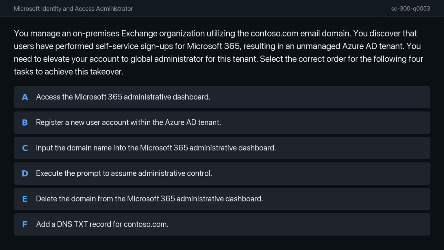Regarding the other options, creating a new user account is not part of this takeover process, and deleting the domain from the dashboard would be counterproductive, as your goal is to manage the existing tenant rather than destroy its configuration. Remember that the DNS-TXT record is the fundamental mechanism Microsoft uses to verify that you are the legitimate administrator of the domain, and therefore authorized to take control of the shadow tenant.